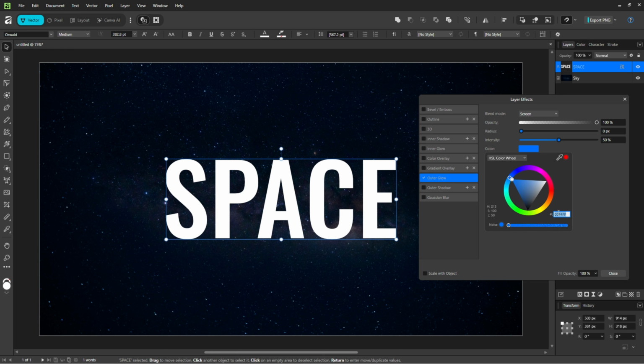Then I'll slide the radius to about this much, and the intensity just like this. Now I think the edges of the text look a bit too sharp for me. So I'll turn on the inner glow. I'll set the blend mode to multiply, go to color, and give it a similar light blue as the outer glow. Let me just paste the hex code I copied earlier.